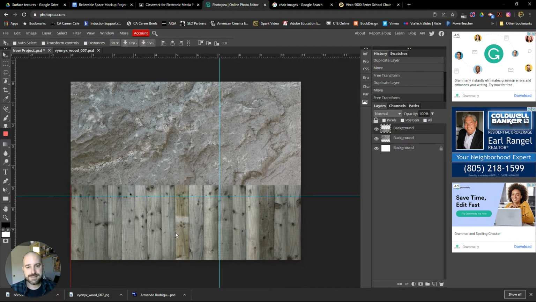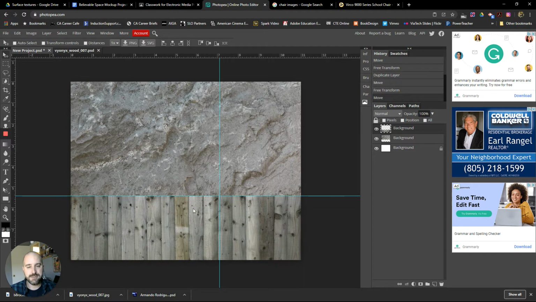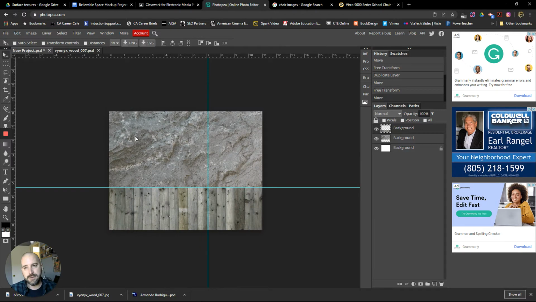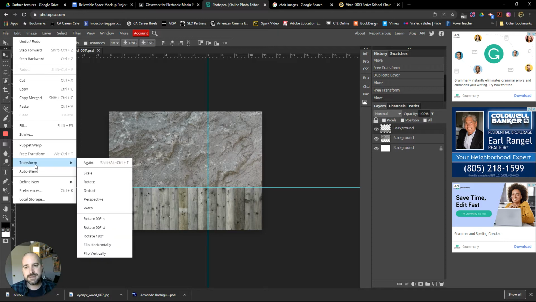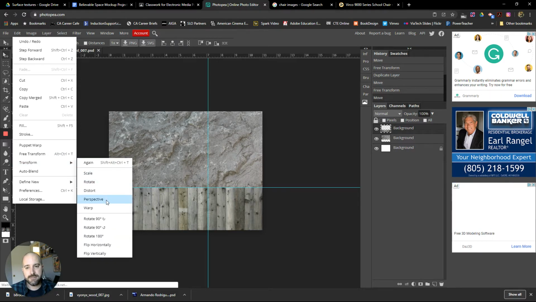Okay, now that's starting to get there, but you can see the perspective's off on this floor. It shouldn't be vertical, it should be coming towards us. So that's where I'm going to use, over here under the Edit menu, Edit, Free Transform. Right below that is Transform. I'm going to use Perspective.